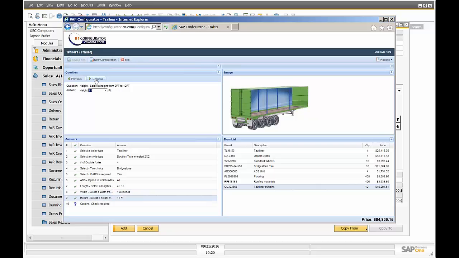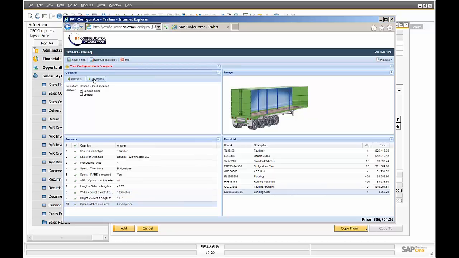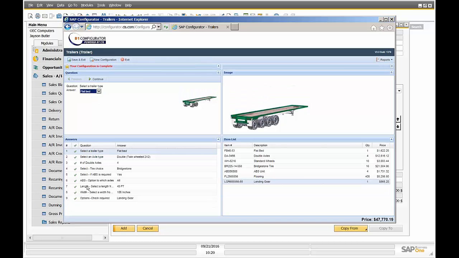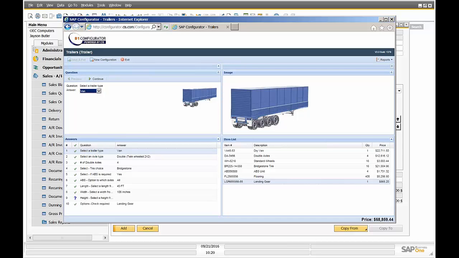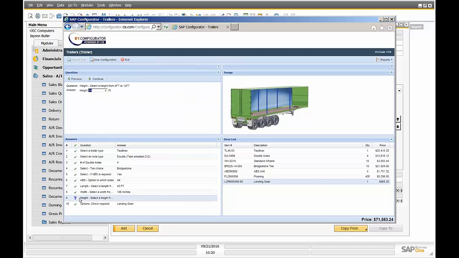So once we've finished and we go to the last question and I just press continue, it'll tell me that my configuration is complete. Again, as I said earlier, you can change direction at any time. In this case, the flatbed takes out the height question. If I go to the van, it'll add the height question, and certainly if I go to the taut liner, if there were any other questions and answers that need to be answered, then I simply go to the question that has a question mark raised and confirm my answer.